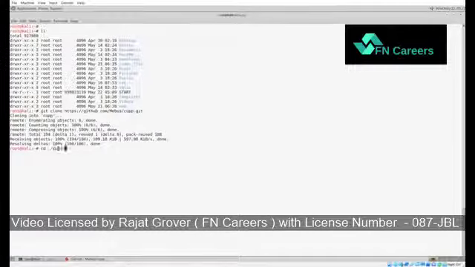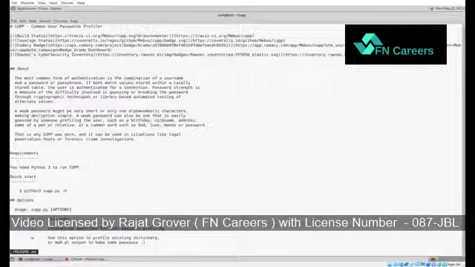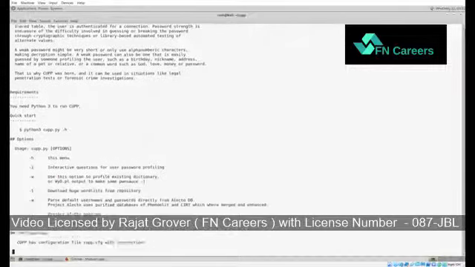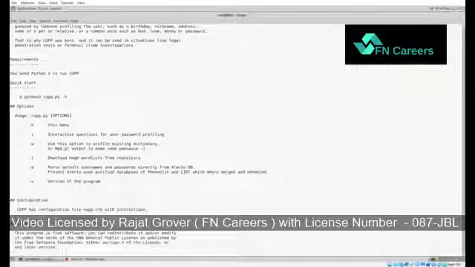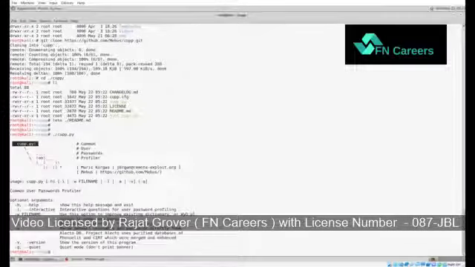So now if I use cd to move to that folder, and ls, okay, so I don't see any other requirements. Let me see the readme file. No, I don't see any requirements, just need Python 3. So let's just run cupp, and it's printing out the help menu if you run it just like this.